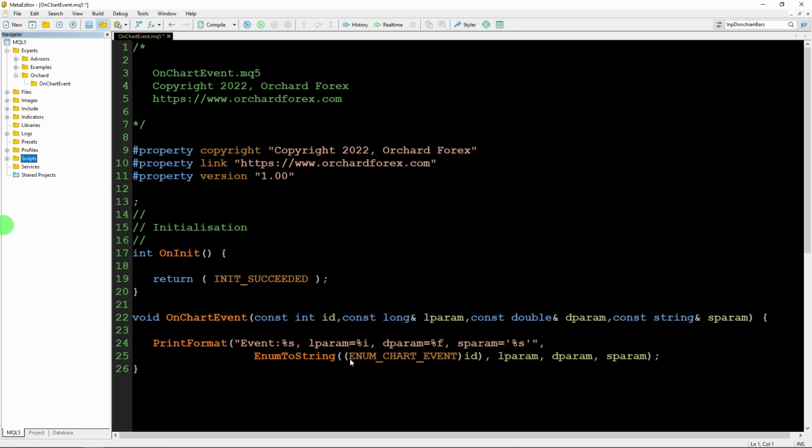And for the ID, I'm casting to an enum chart event and then using enum to string to actually print the event name rather than just the number. So when an on-chart event happens, this function is called, passed in a numeric ID. There is a long argument that's the L param, a double that's the D param, and a string that's the S param. Not all of these arguments are used each time. The S param could be an empty string, or the L param and the D param could be zeros. So they're not used for every event. But we'll go through each of the events that can be raised and show you how they work.